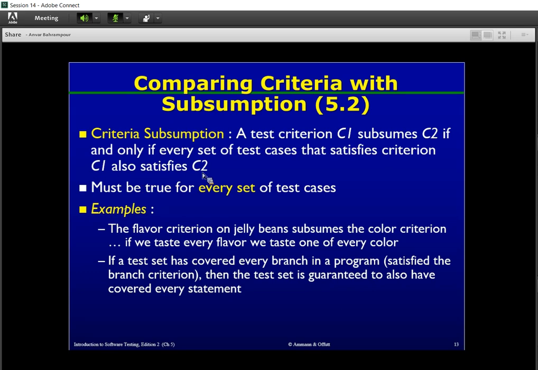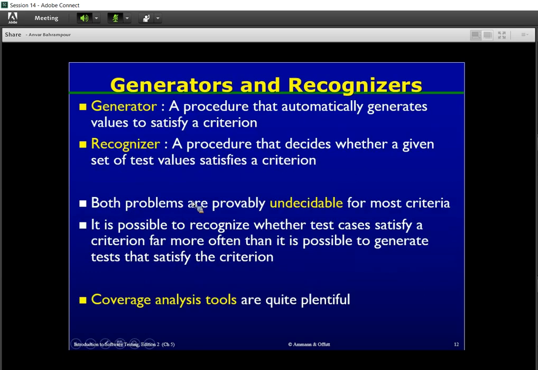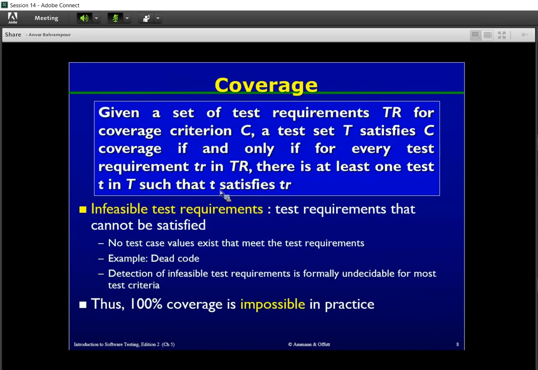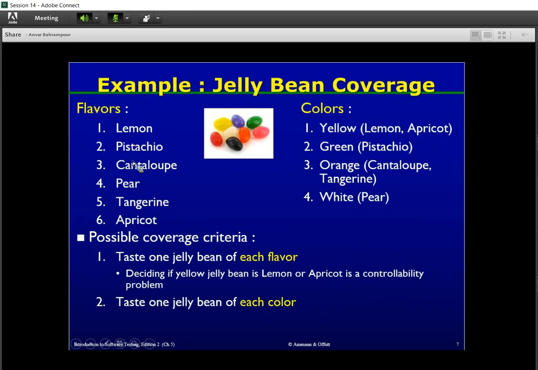As you saw in this slide, we have a test set that covers all flavors. It also covers all colors. So we say that the flavor coverage criterion subsumes the color coverage criterion, because every test set that covers these flavors also covers these colors. So this coverage criterion subsumes this coverage criterion.